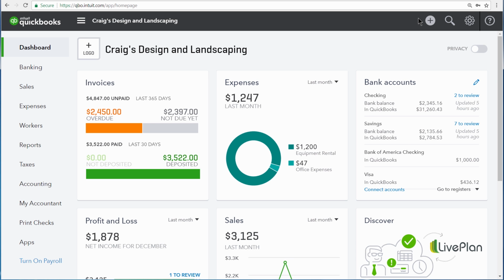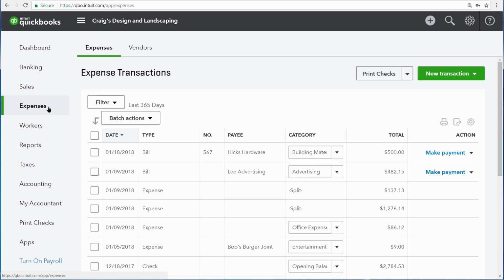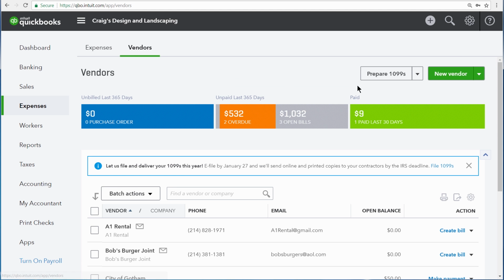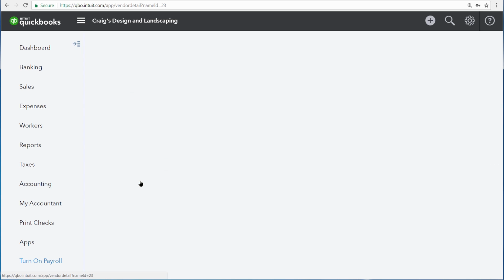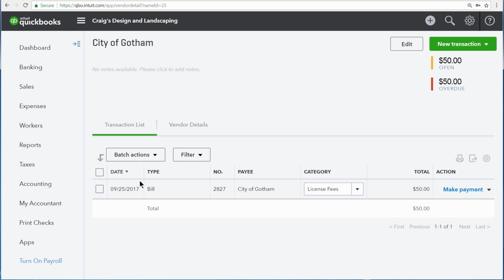If you pay a bill online with a debit card, credit card, or basically anything that is not a check, you can download the transaction with the online banking feature. To demonstrate this, let's take a look at one of our open bills by going to Expenses and then Vendors. We have a vendor named City of Gotham, and we also have an open bill with this vendor.